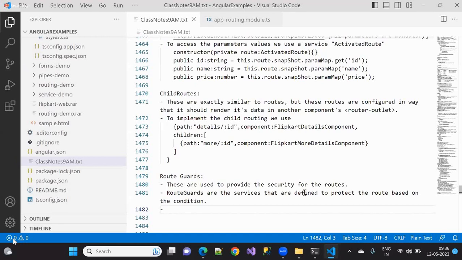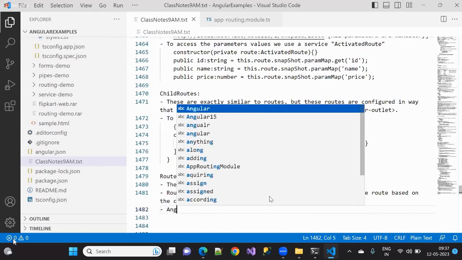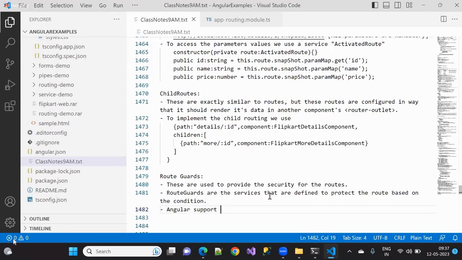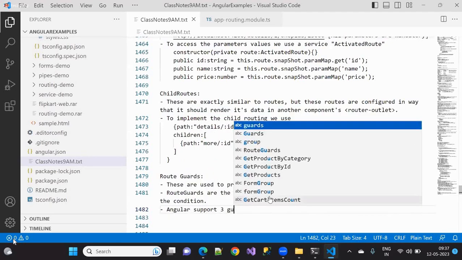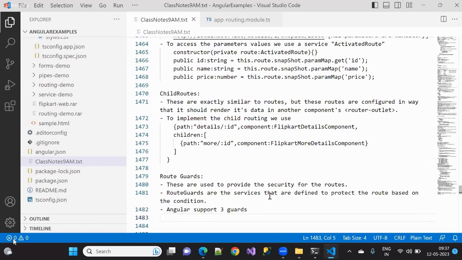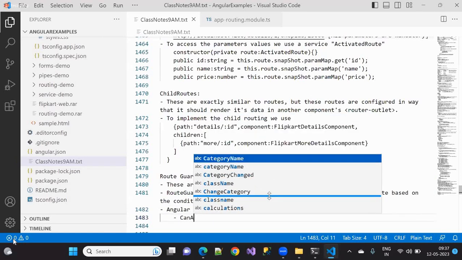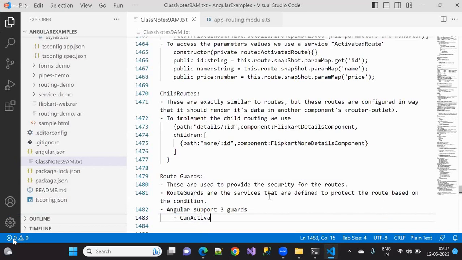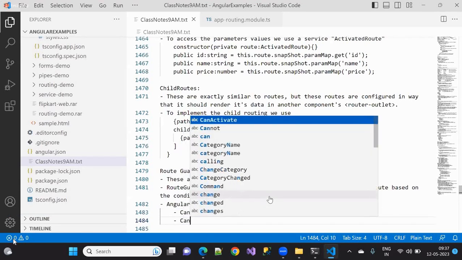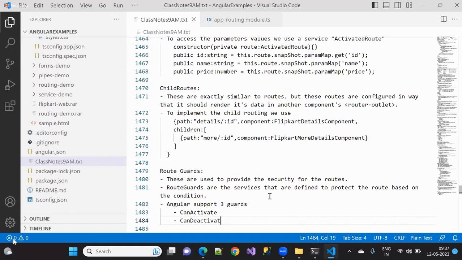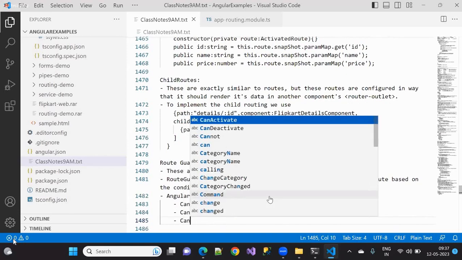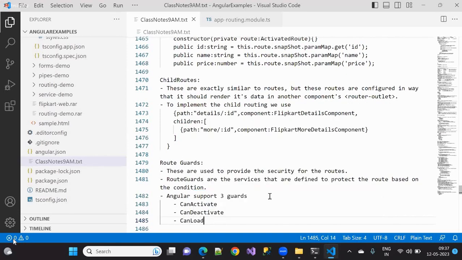Now, how to create? As I told you, it is going to be a service. Now, how do I do that? I will show you that. Angular supports, I guess, three guards. But among that, the ones very helpful for us are canActivate, then canDeactivate, and then canLoad is available. Okay, one more concept I missed here.